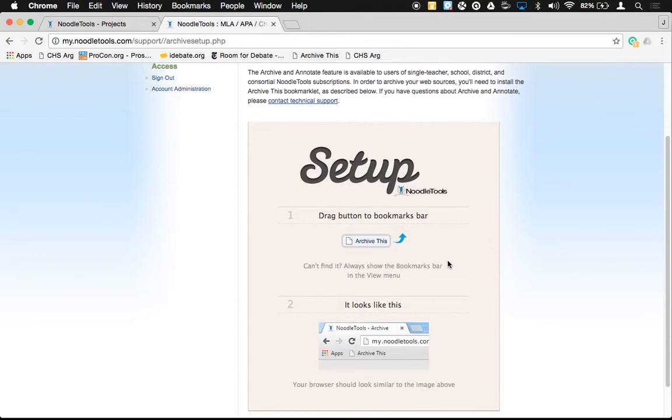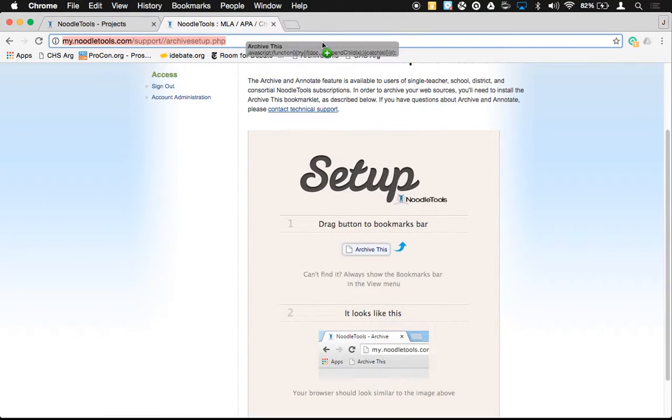So, number 1, it says set up this little Archive This button. You click, drag, pull it up into your menu bar, so it'll be like next to your CHS ARG. A little plus sign will show up, you let go, and boom, now it's there.